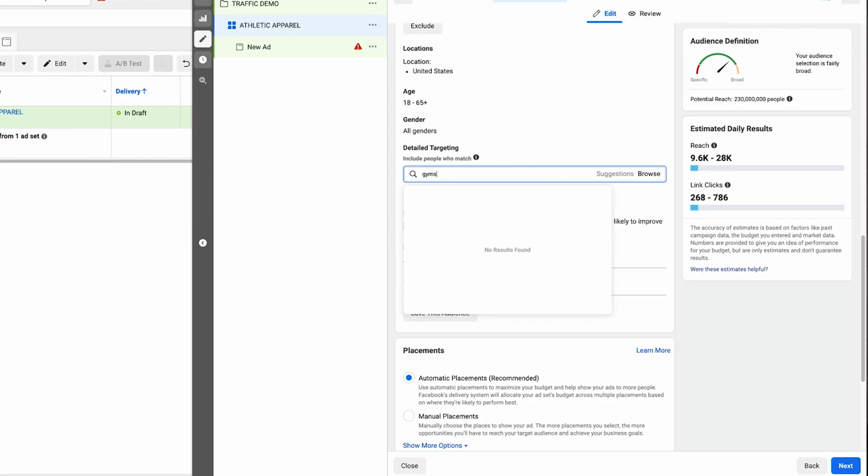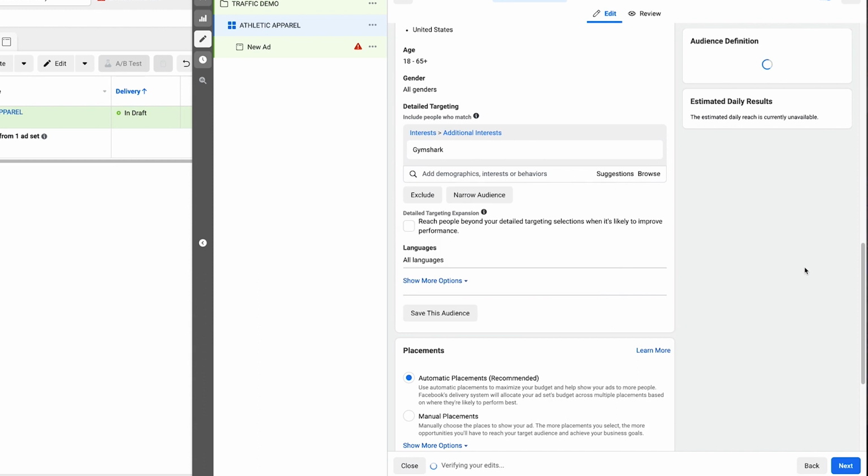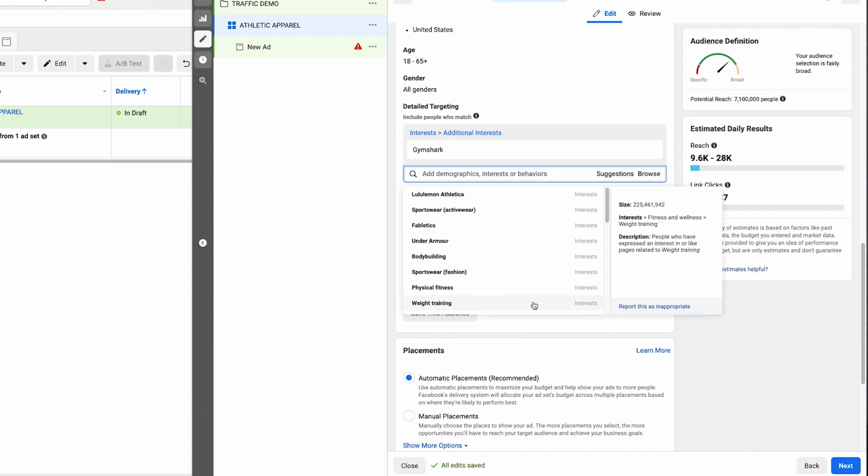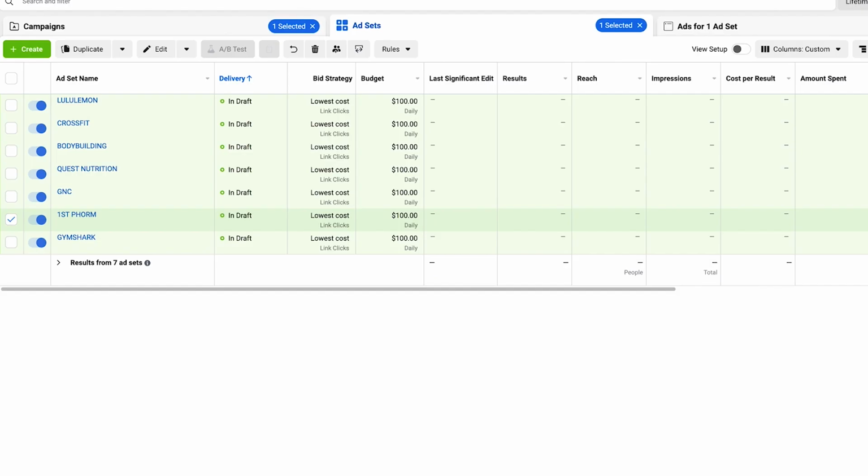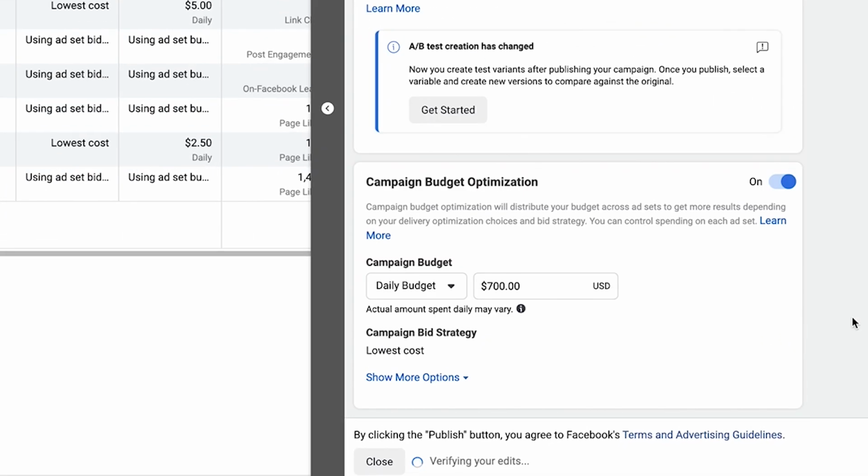So you want to start with some cold interest targeting. Remember that these are going to be completely cold audiences. I'm going to use an athletic apparel company as an example. So I would pick 6 to 10 interests that I think my potential customers would most likely be into and create one ad set for each interest within a CBO campaign.